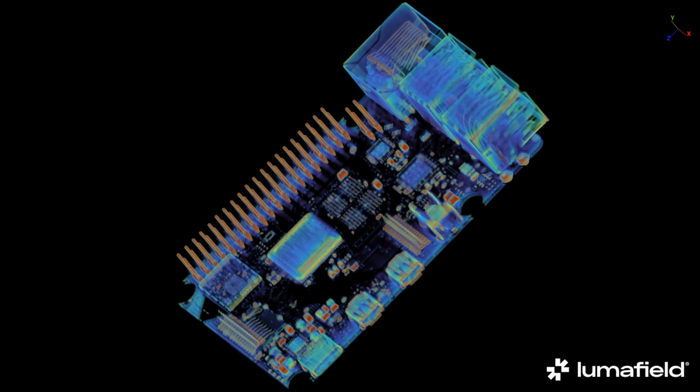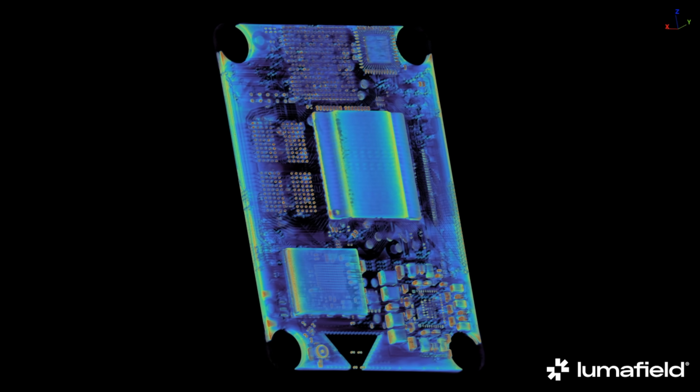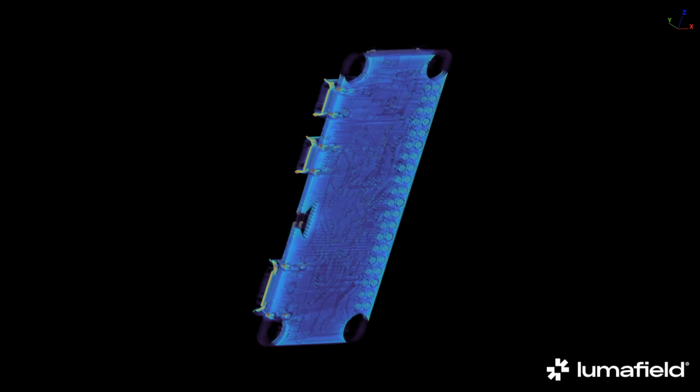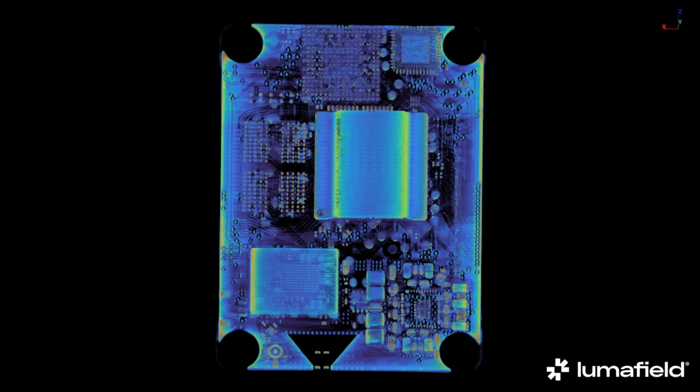Apparently this is the month where everybody posts the results of reverse engineering every single Raspberry Pi. I covered the Raspberry Pi 02W a few days ago, and just yesterday I noticed that TubeTime on Bluesky has reverse engineered the Raspberry Pi Compute Module 5.